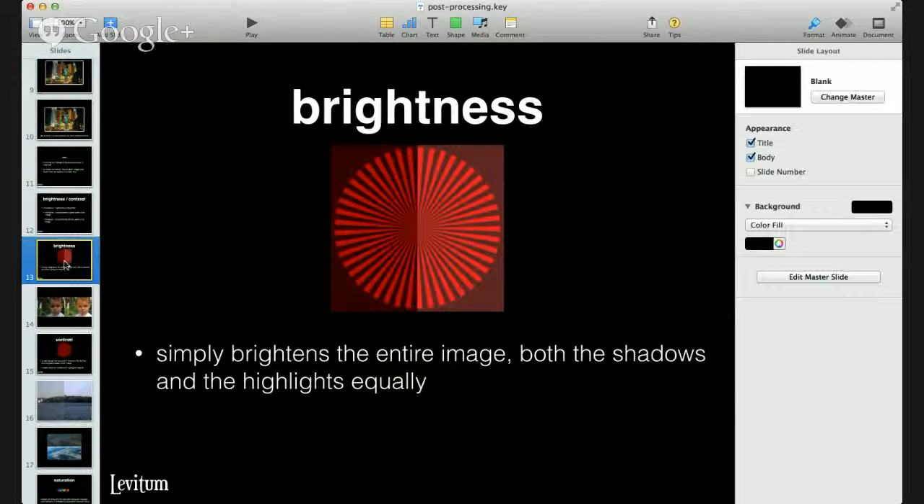Brightness simply brightens the entire image. Both the shadows and the highlights become brighter. If you look at the example image at the top, you'll see a wheel with multiple spokes, and there's a background. The background is dark maroon, and the left section of the image is the original photo, and the right side from half onwards is the brightened photograph. You can see both the dark and the lighter parts are brightened up.